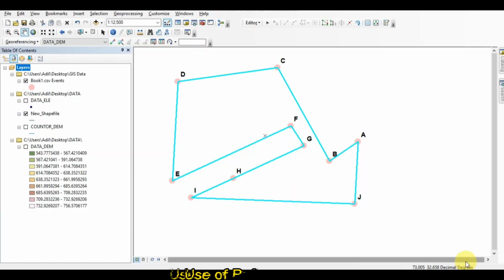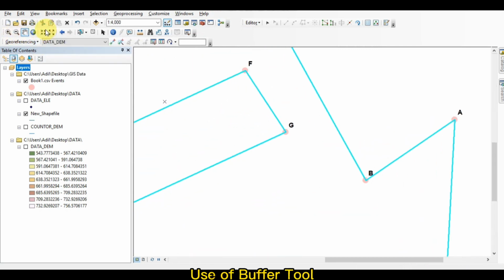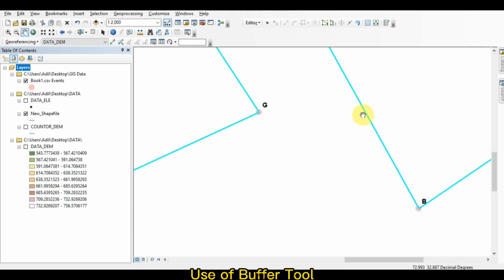Bismillahirrahmanirrahim. In this lecture, we will learn about the buffer tool and what purpose it is used for in ArcMap. Let me zoom in to my data. The buffer tool is basically used to increase the width of an area.